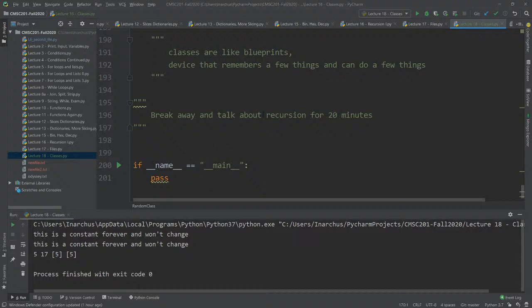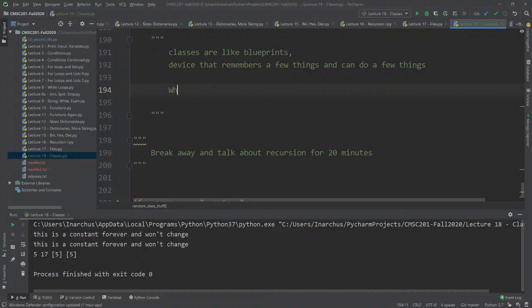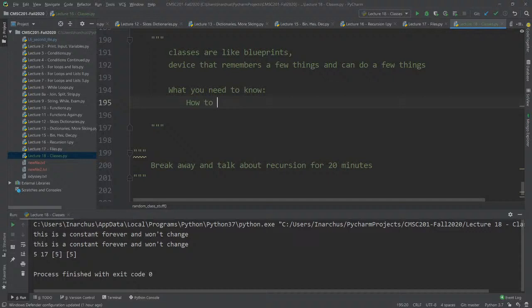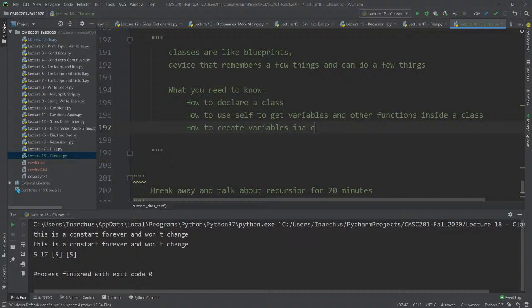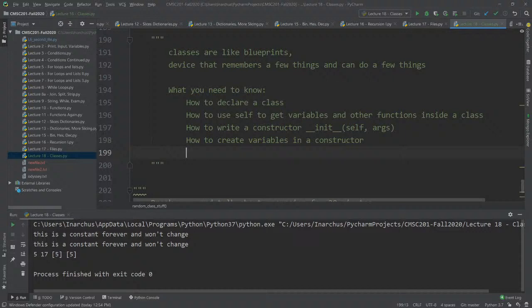But before I go on, let me tell you the kinds of things that you actually need to know. Basically, how to declare a class, how to use self to get variables and other functions inside a class, how to create variables in a constructor, also basically how to write a constructor. And then just how to access and use a class. So basically my class dot do something, right?